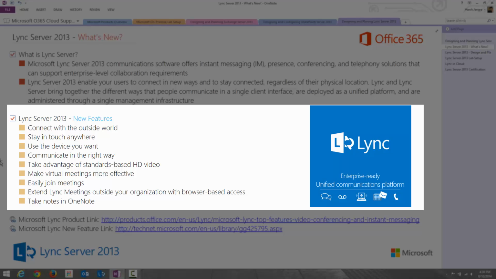You can take advantage of standards-based HD video. Everything is HD right now. The cameras are HD. You can do everything in HD using Lync Server. You can arrange meetings virtually from anywhere. You can directly arrange your meeting from your calendar, directly from your Outlook. It is really very nice to know that. It will also allow you to join meetings in a very easy way.